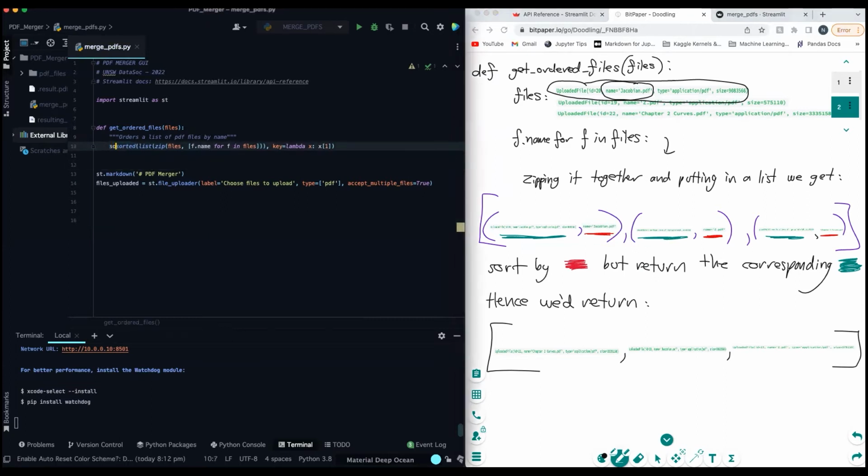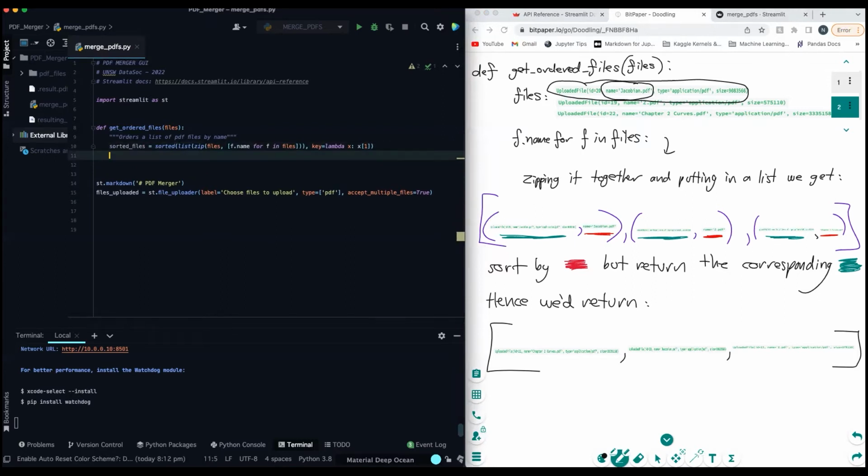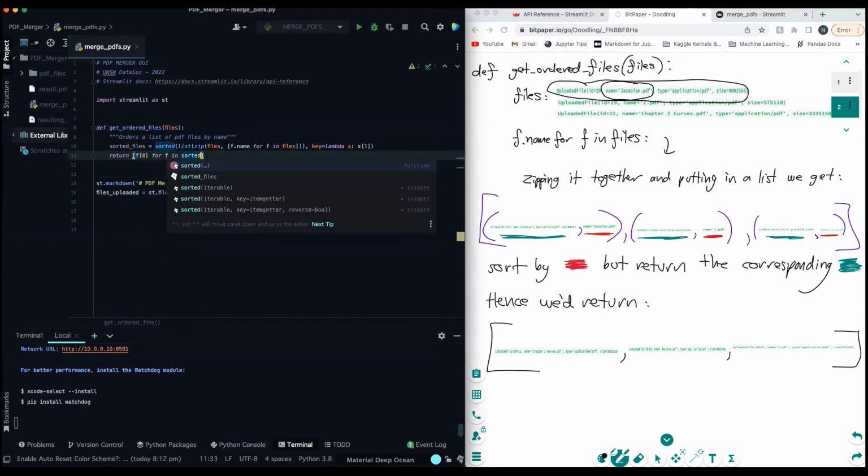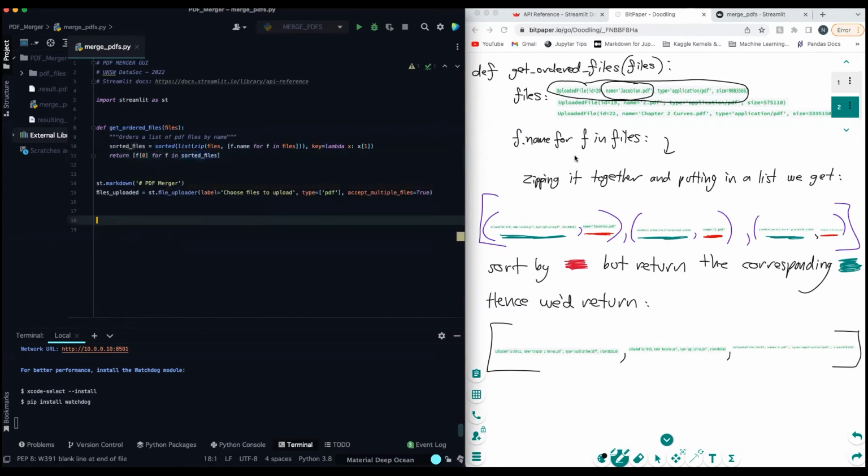So why don't I call this sorted_files. And then once we've sorted the files by name, we can return not the name, but the entire object, because we want to apply some further object methods to that. So we can say something like this: return f[0] for f in sorted_files. Just a recap, it's going to order it by name, but then return this element. It will return all the green stuff, not the red, but it will sort it by the red. Okay, all right, fair enough.